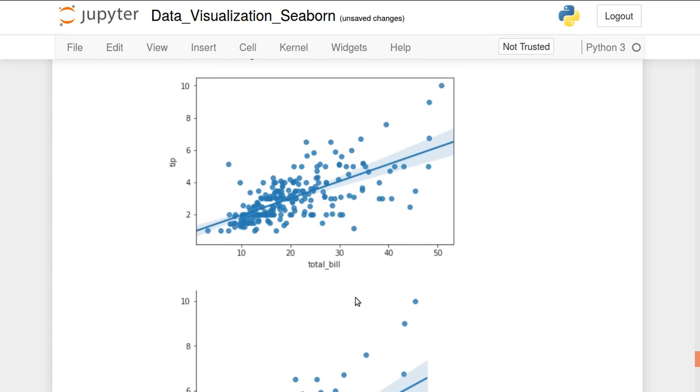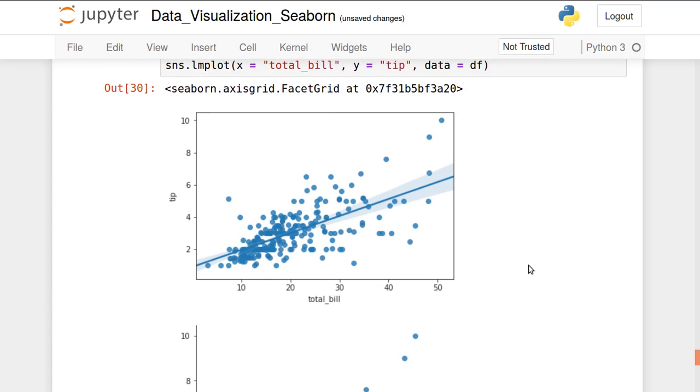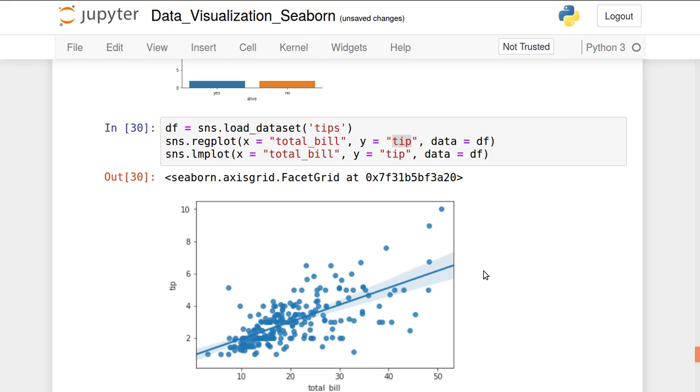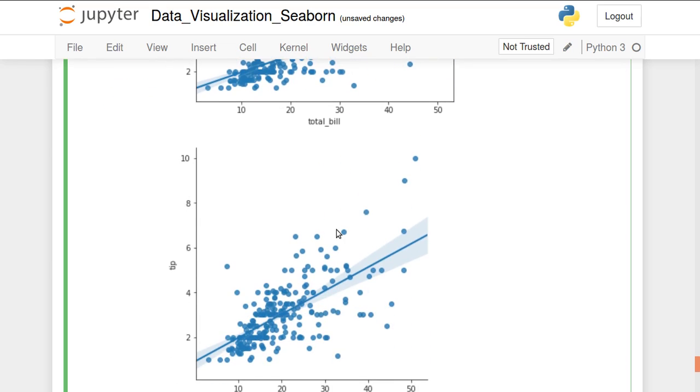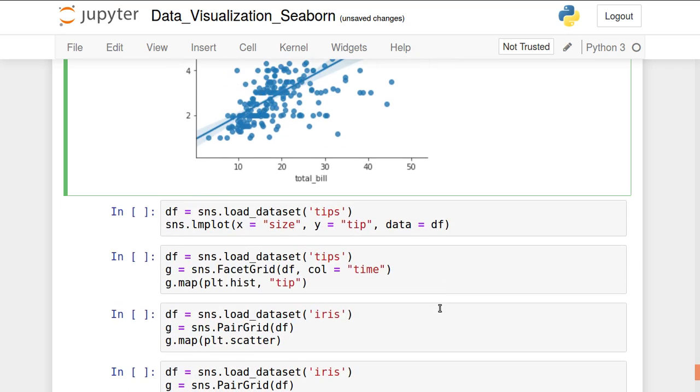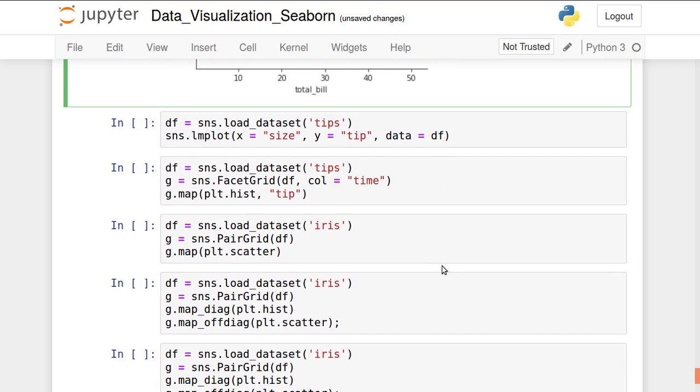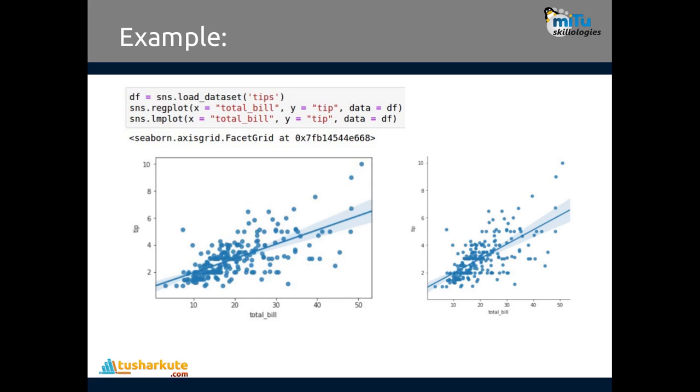Total bill against the tip, so they are almost connected. Their regression line will be plotted by these functions, regplot and lmplot. Not much deviation is present over here, so any one of these plots is possible by using this method.